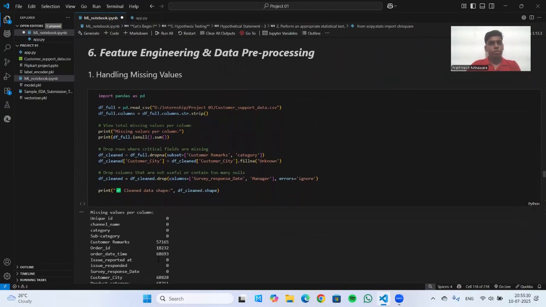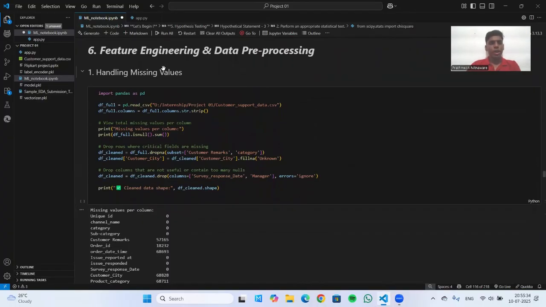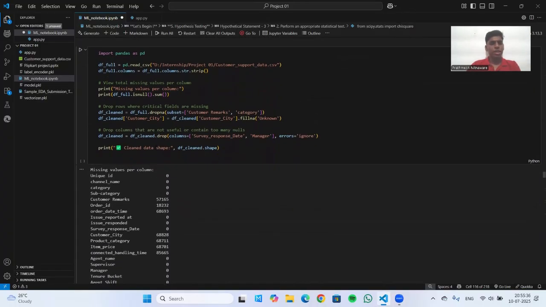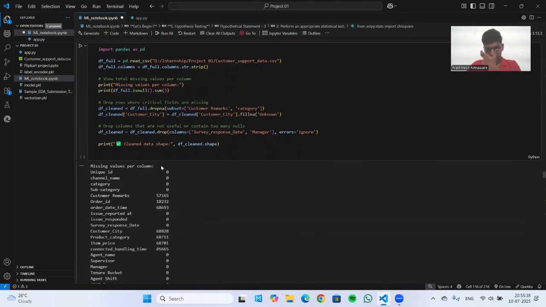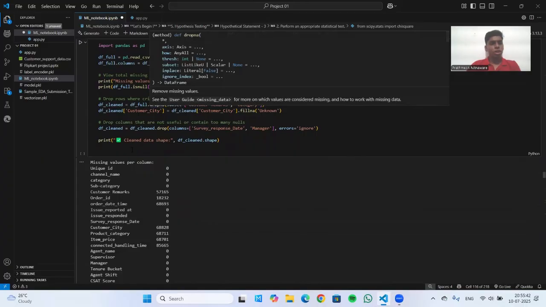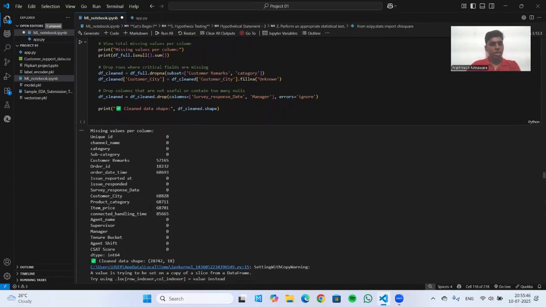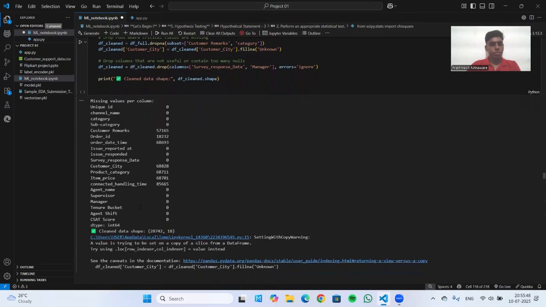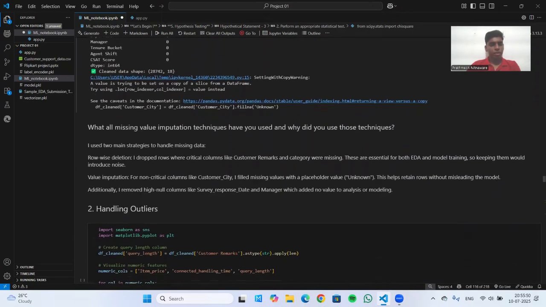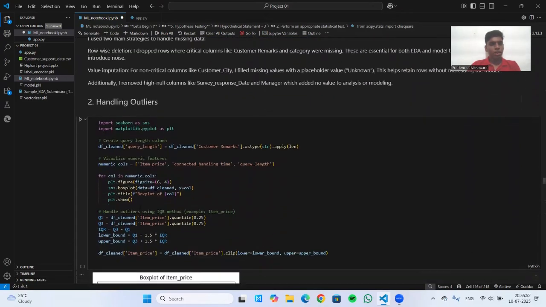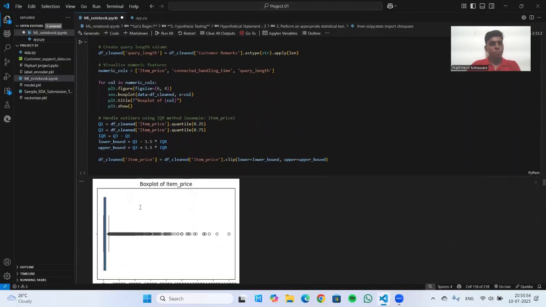Now, going to the next topic, feature engineering and data pre-processing. Handling missing values: for handling missing values, I use the function df.isnull().sum(), which gives all the clean data shape in the data which we have. Handling outliers.